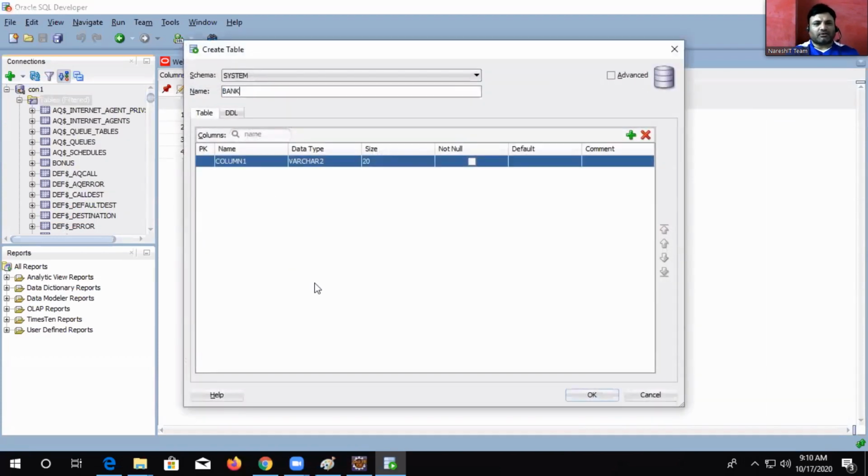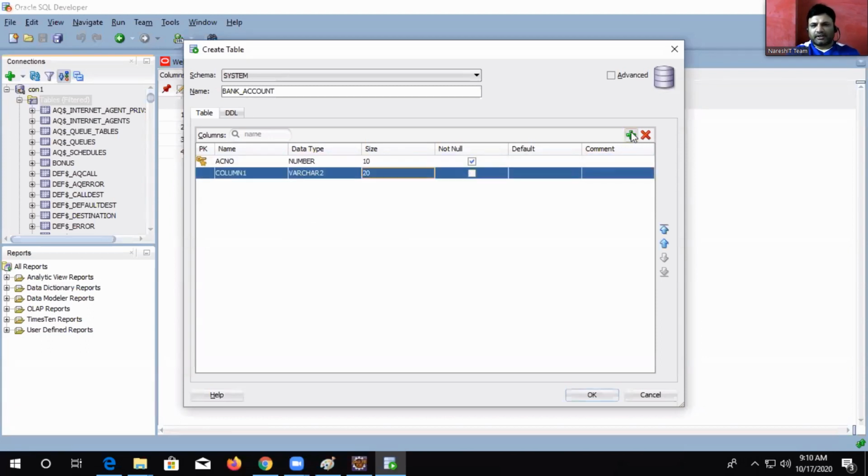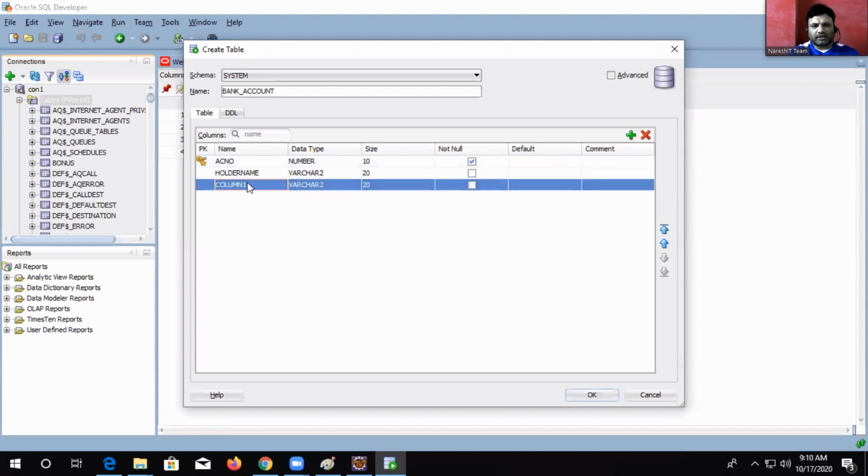bank_account. Account number, primary key, number, size 10. Fine. Next, holder name. Holder name, varchar 220. Next.